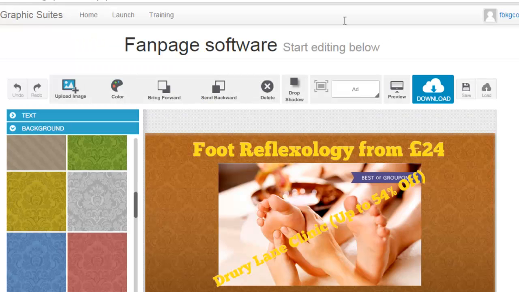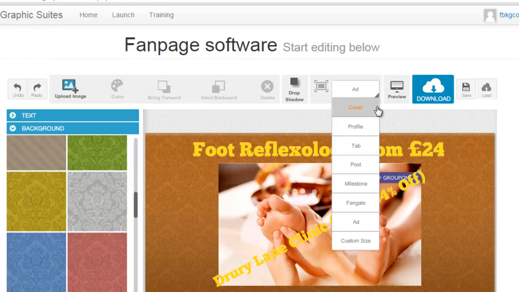So what I've done is use another tool that I've used in my business. You can see here it's the FBK graphic suite. Basically, it allows you to create different images or graphics for any promotion that you want to do. You can see here cover image, profile image, tab image, post image, milestone, fan gate, ad, and custom size. Now I like the custom size. Basically, you can create images that you can use on Instagram, Pinterest, Facebook, of course.